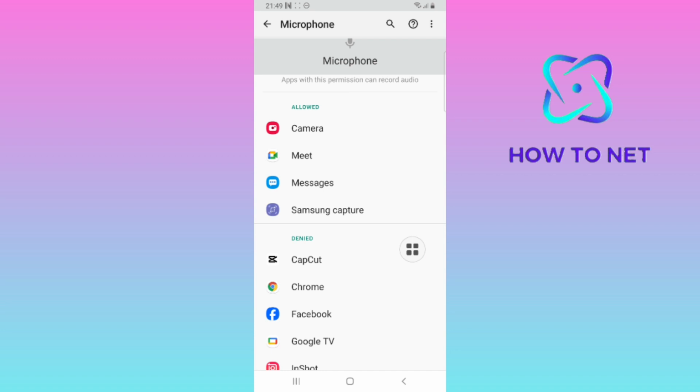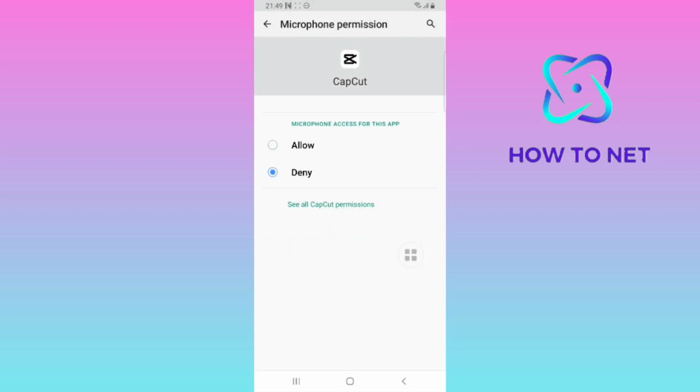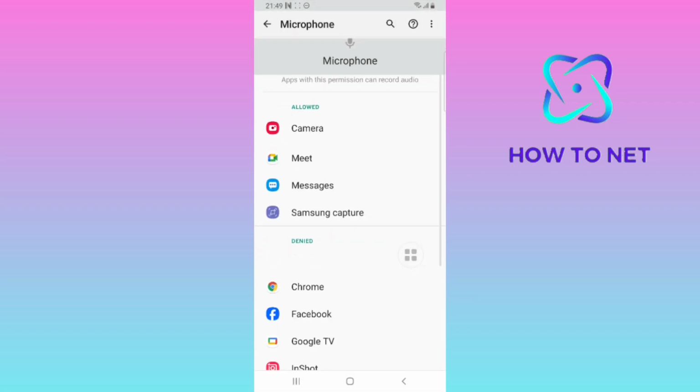So the reason why your microphone is not working is basically because you didn't allow your device microphone to have access to the apps you want to screen record. Just tap on any app and mark as allow. For your microphone to work when voicing over a screen recording video, just allow your device microphone to have access across all your apps. That's how easy it is to fix your microphone not working on an Android phone.